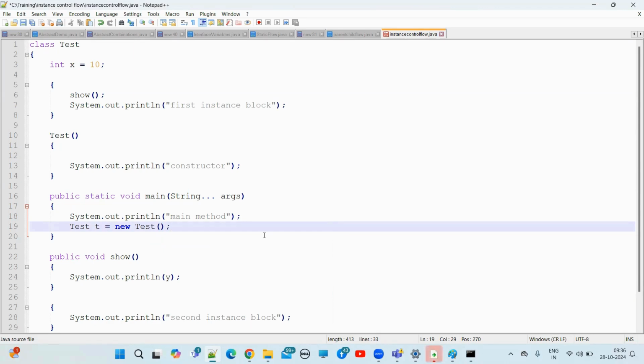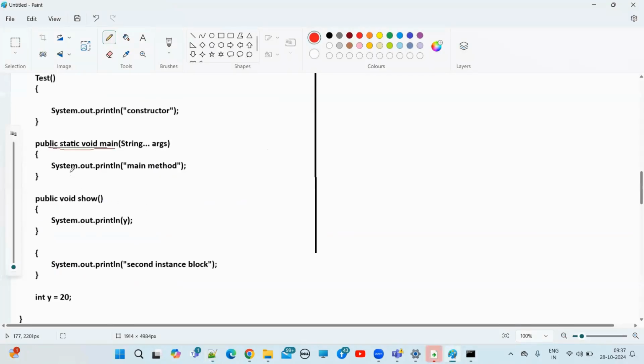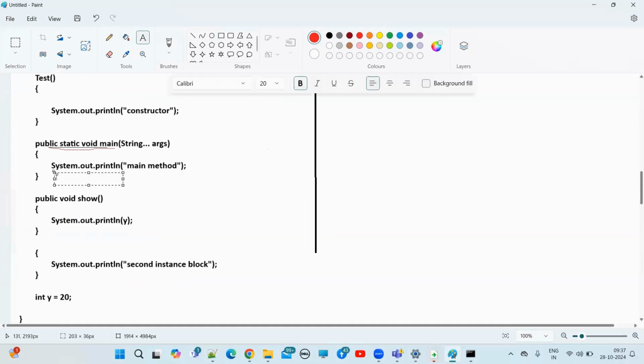Okay, so now what will happen? Test t = new Test(); let me copy it here. I will explain here. Let me add that under here. Okay, there is no space. Here I'm adding Test t = new Test(), where I'm creating the object in the main method.